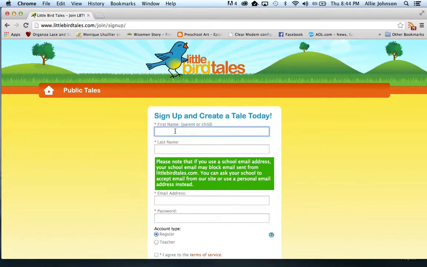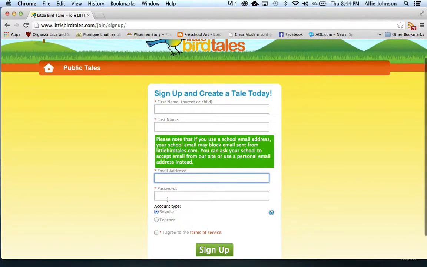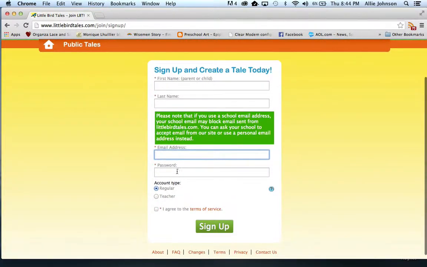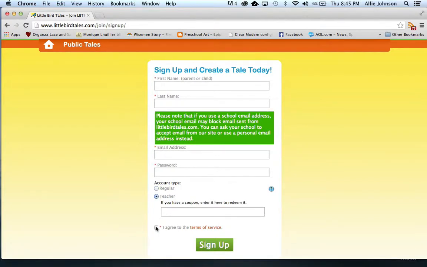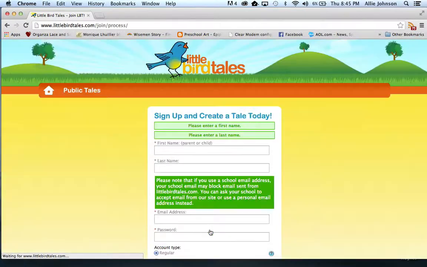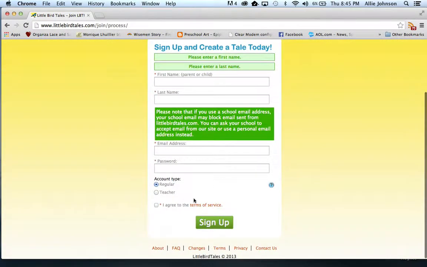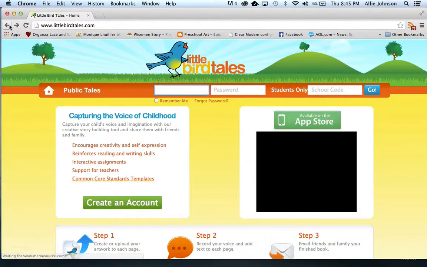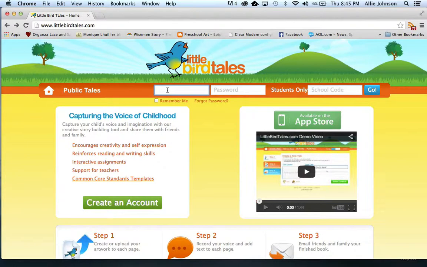You'll enter your first name, your last name, and your email address. I would recommend using your St. Mark's email since we are signing up as teachers, although it does not care if it's a school address or not. You'll then use a password, and you'll change your account type to teacher. You'll say, I agree to the terms of service, and click the green Sign Up button.